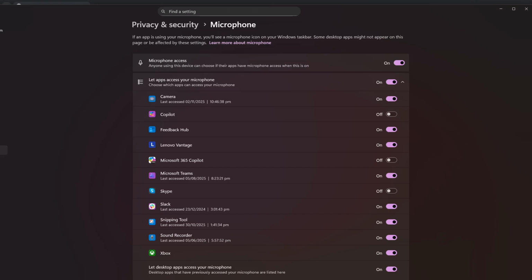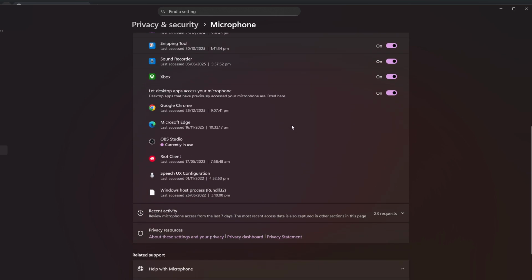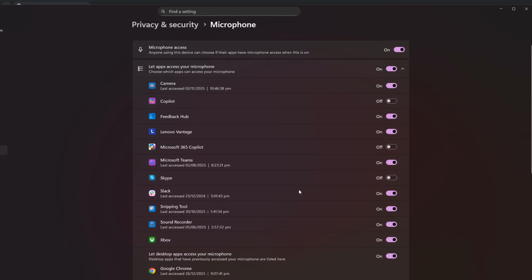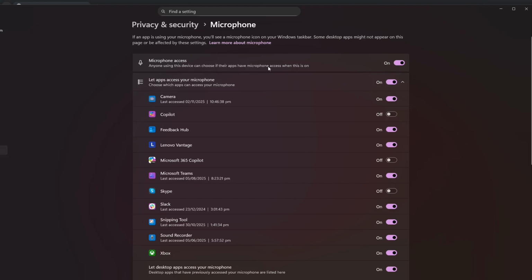Next, scroll down further until you see Allow desktop apps to access your microphone and turn that on as well. This one is crucial for browsers. Chrome, Edge, and Firefox are considered desktop apps, and without this switch enabled, they can't receive audio from your microphone, even if the other toggles are on. If you see a list that shows recently used desktop apps, don't worry if your browser isn't listed yet. Turning the toggle on is what matters.